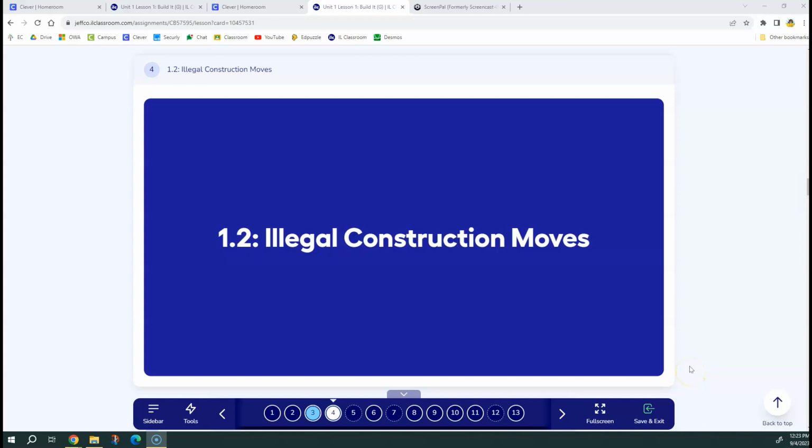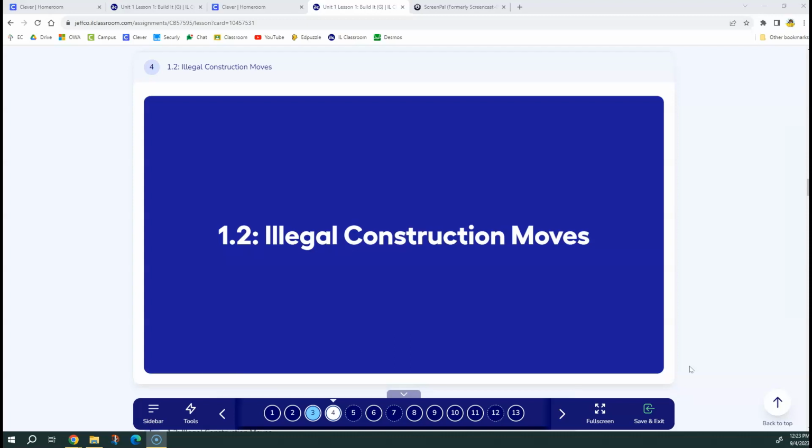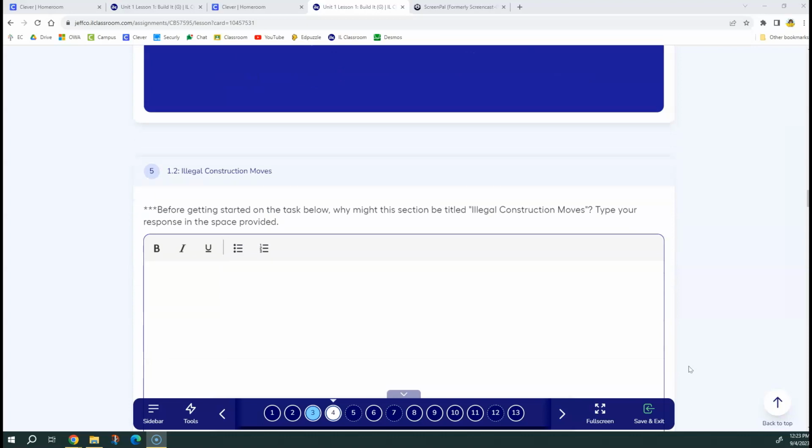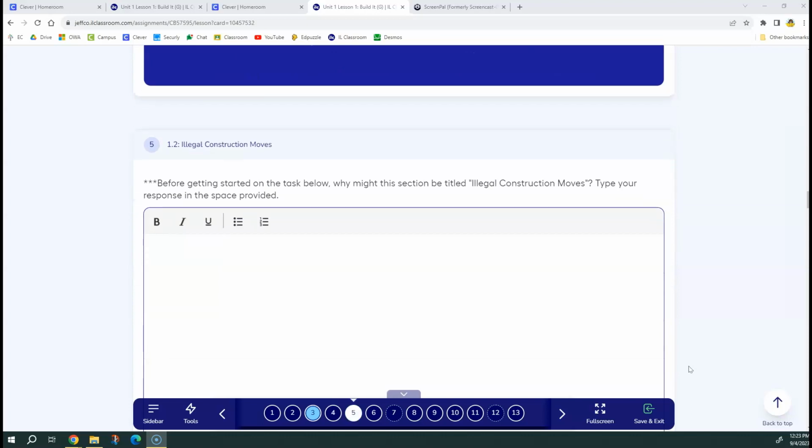Moving on, this section is called illegal construction moves. Before getting started, why might this section be titled Illegal Construction Move? Type your response in the space provided. So why would they call it illegal?